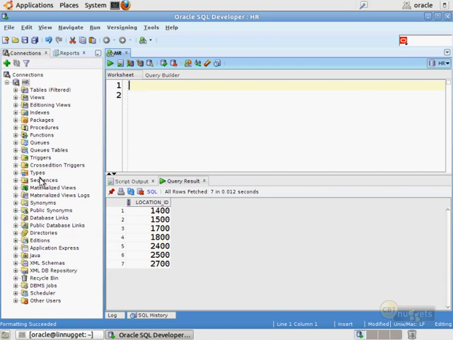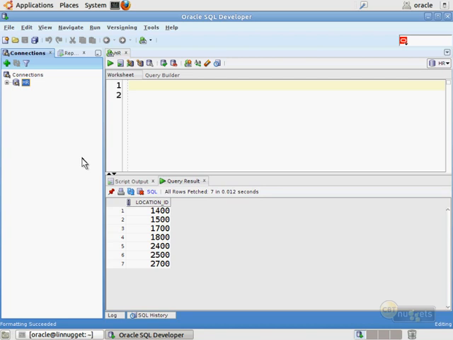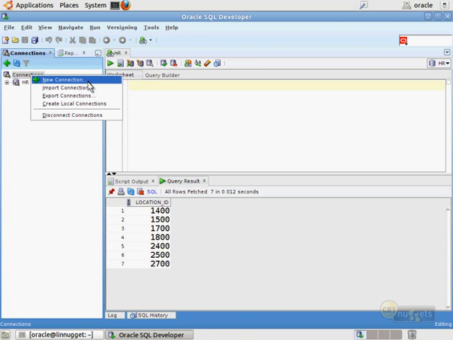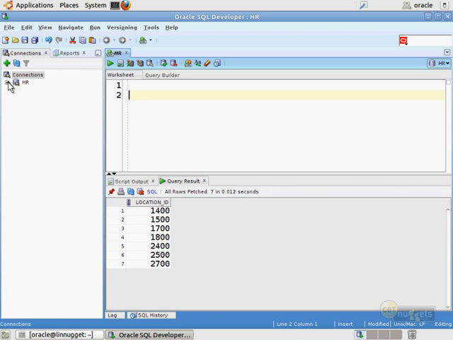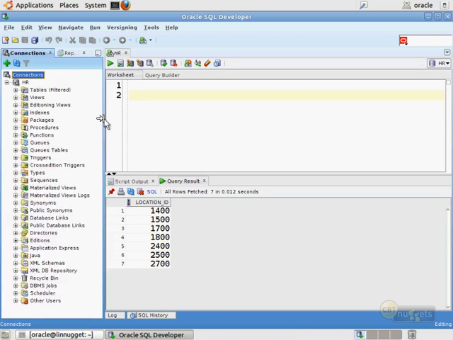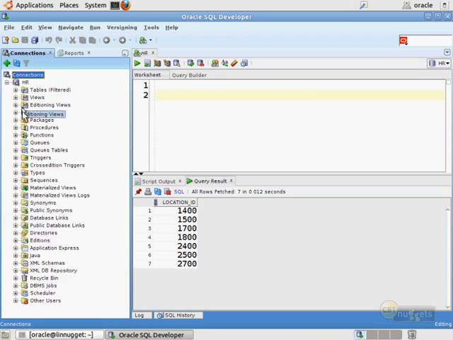You'll notice on the left here in our connections tree, up till now we've just been creating connections. You'll remember that we can right-click the connections node to create a new connection, to do a disconnect, to import and export connection profiles. But once you've created a connection, you can expand that connection name and you'll see all sorts of objects. These are all of the objects that exist in my ORCL sample database.